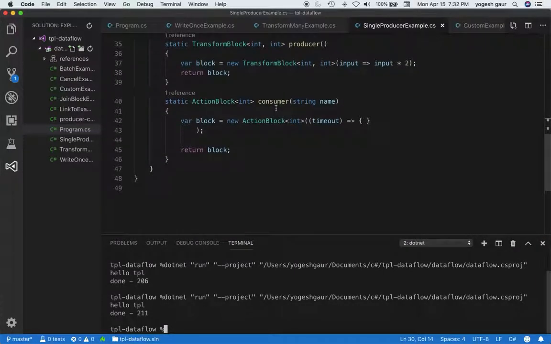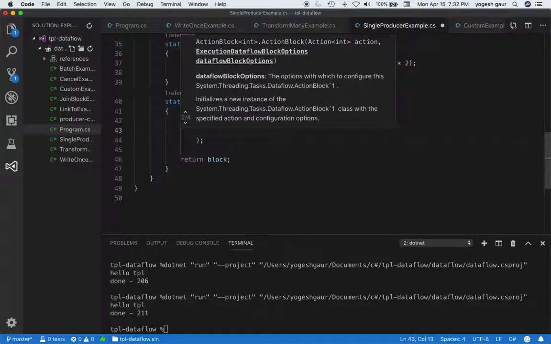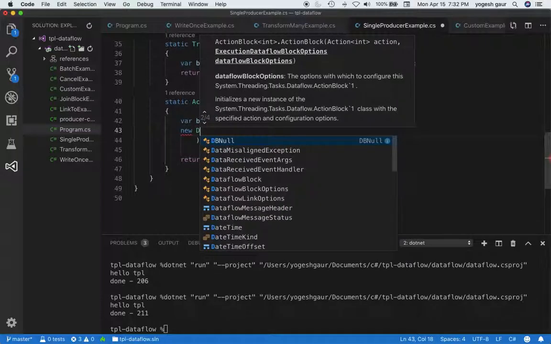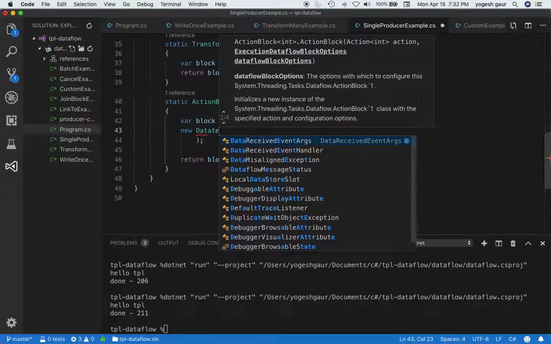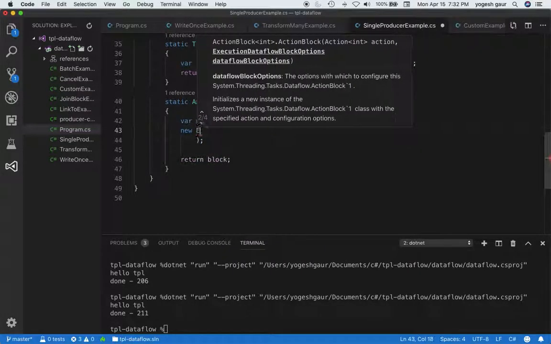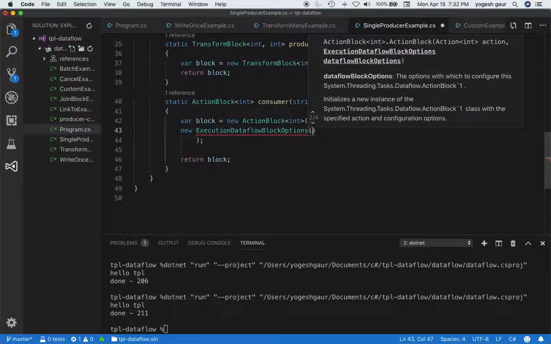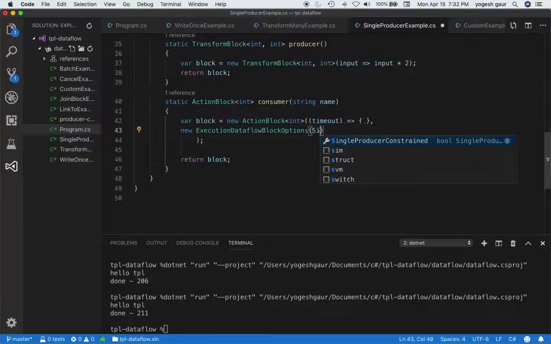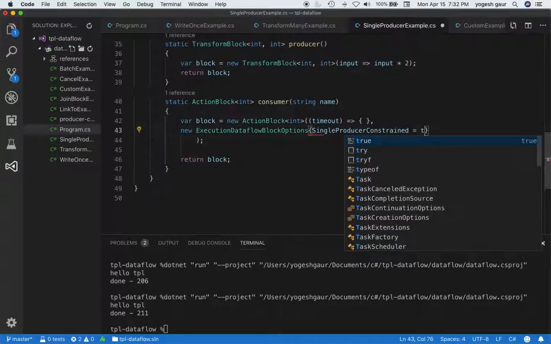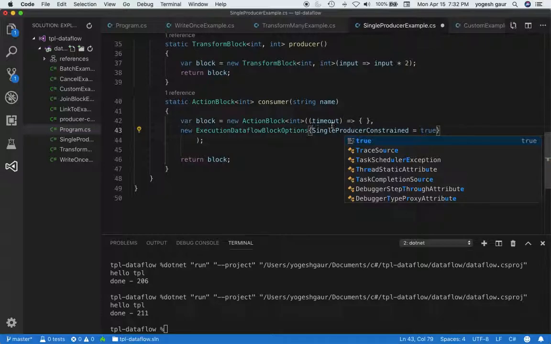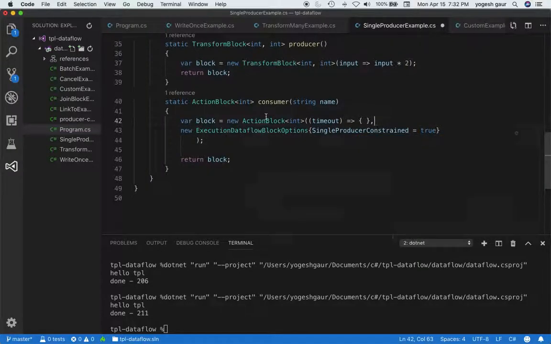One way you can improve this: if you look at our consumer, it is getting messages from only one producer. So this can be optimized. To optimize, I'm going to set an option called new ExecutionDataflowBlockOptions, where I am going to set SingleProducerConstrained equal to true. So we have basically set this one option in our consumer block, and let's see what it does if we run this program again.